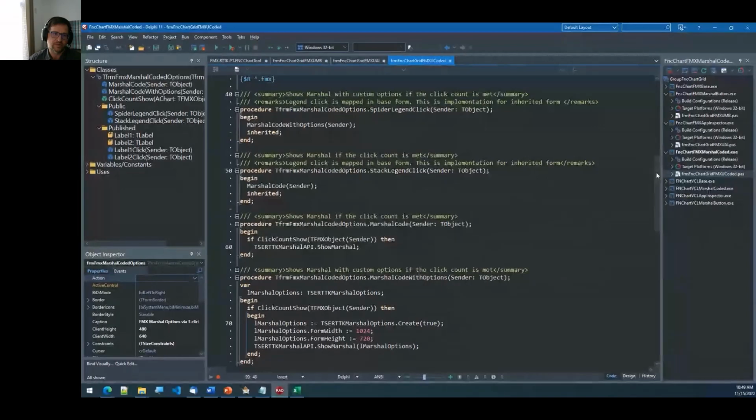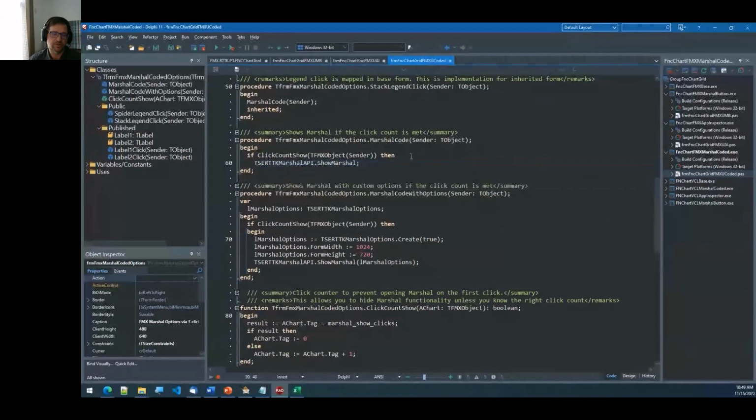Both of these pass through a click counter. You probably want to put a password if you're going to do this in a production app, or at least expire your click count earlier than just going. And then you can see the rest. It just shows Marshal, or it shows Marshal with options.